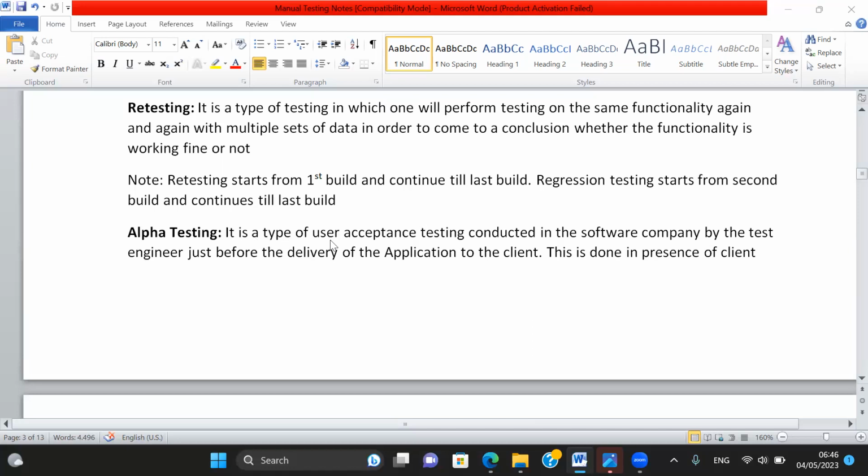So it is a type of user acceptance testing. Who is the user here? Tazinara is the user, because she is the customer who is going to use the laddus for distribution. Okay. So alpha testing is a type of user acceptance testing conducted in the software company. So Tazinara is going to eat that laddu in the shop or in our house where she is eating? In the shop. Before taking delivery, before accepting the delivery.